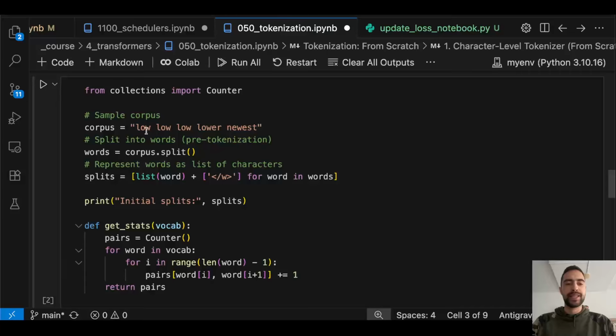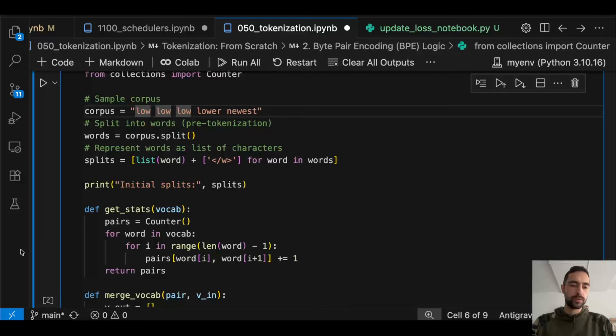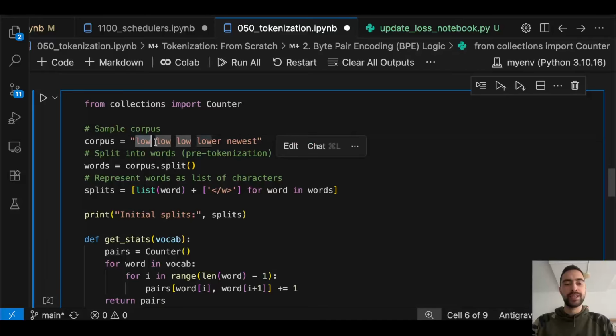Let's say we have some text: low, low, low, lower, newest. I want to show you this because you see the word "low" occurs a lot of times. So it would make sense to put this into a separate token, because then you would save a lot of compute. You can replace all of these with just 1 token. You would bunch up a bunch of tokens into one.